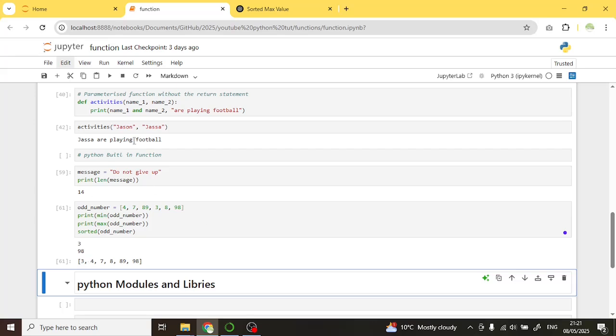So these are some of the pre-built functions. I'll be stopping the tutorial here. In the next tutorial, I'll be talking about Python modules and libraries and some other advanced inbuilt functions like the lambda, map and filter function, and enumerate function.